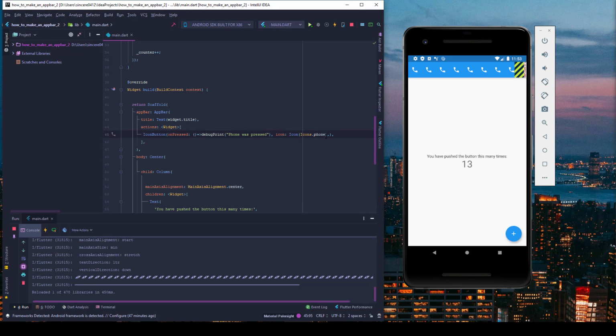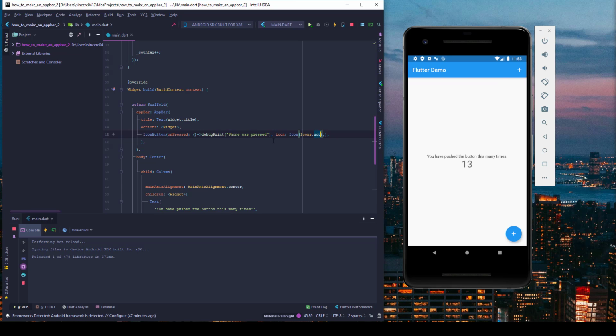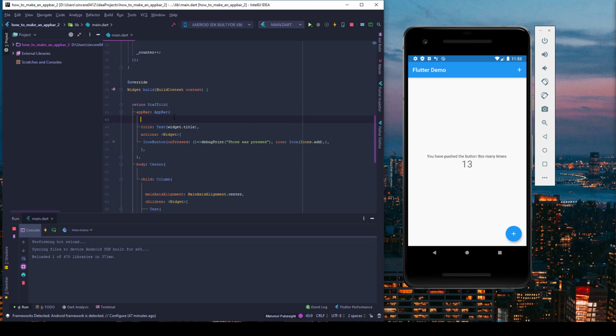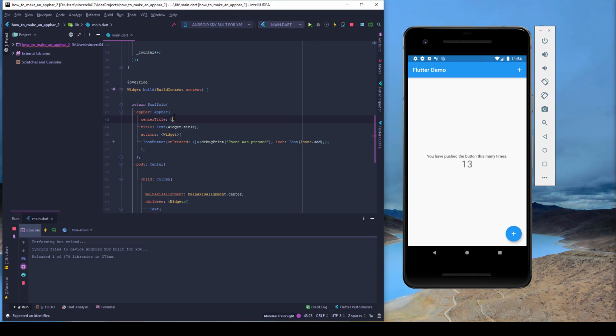Okay, so let's change this up. We're going to change this to add. Hot reload that so we can get a nice little correction. I want to move the title to the center, and you do that by going inside the Appbar and setting the centerTitle property, and that'll center your title regardless of what orientation it is in. So I'm going to set that to true. And we're going to hot reload this.